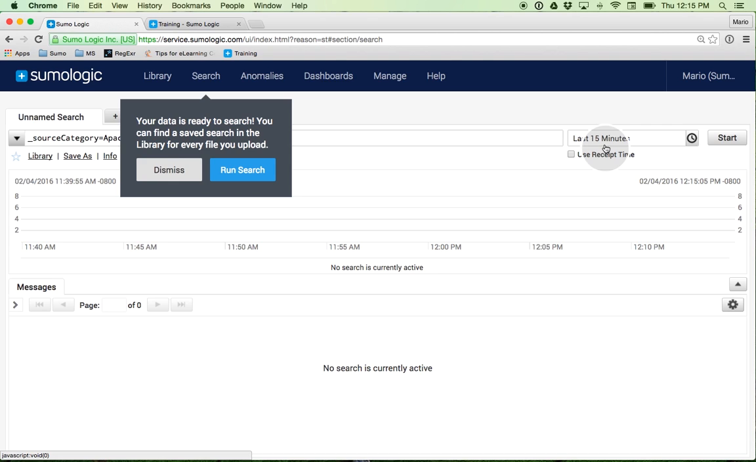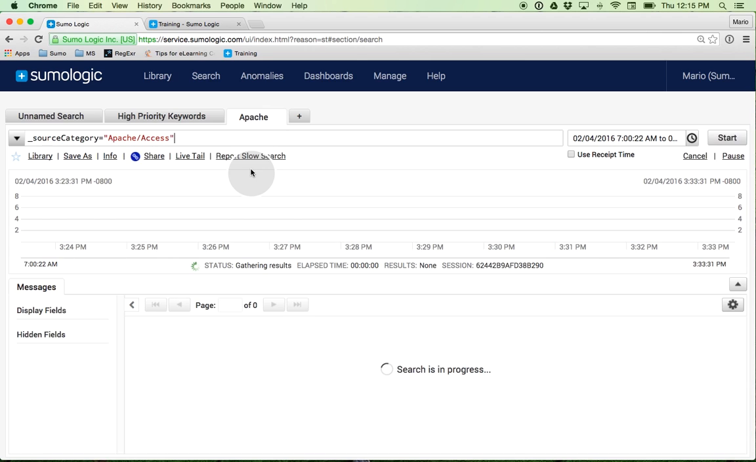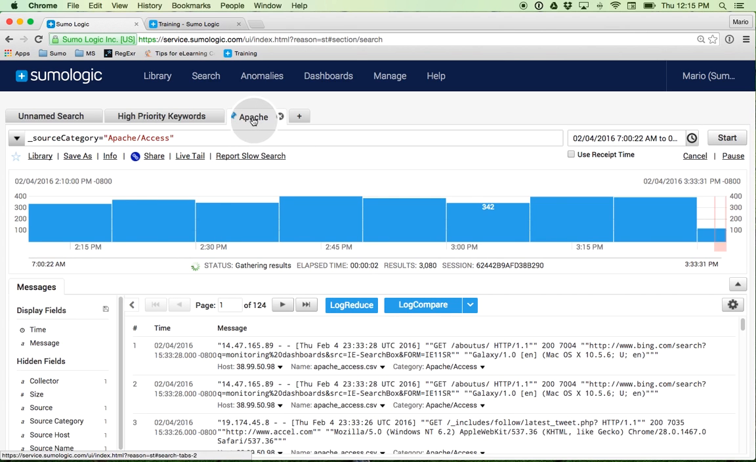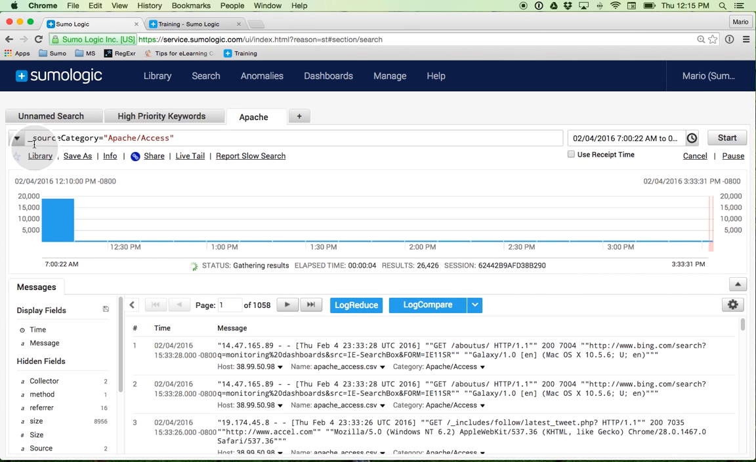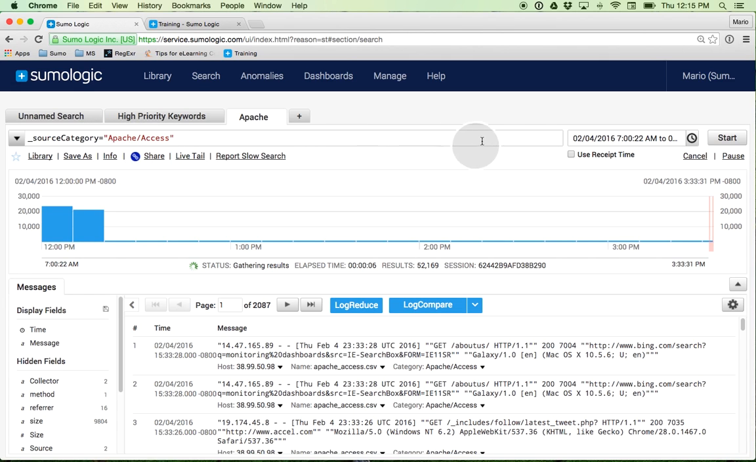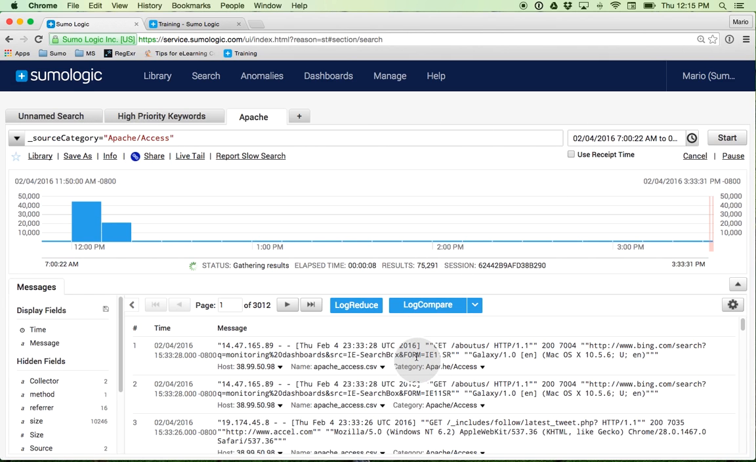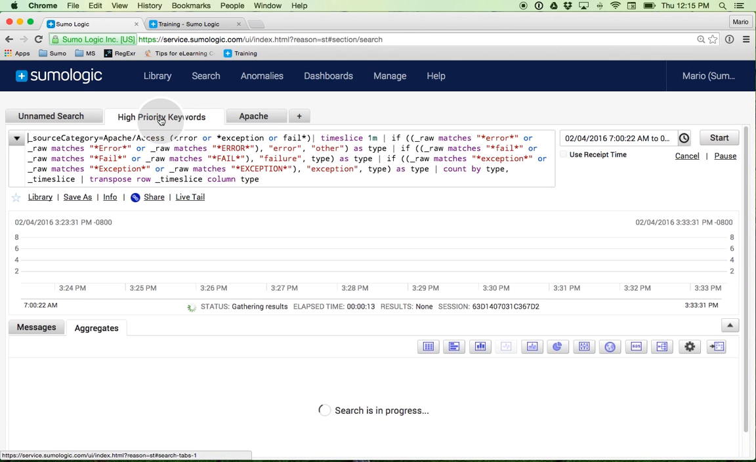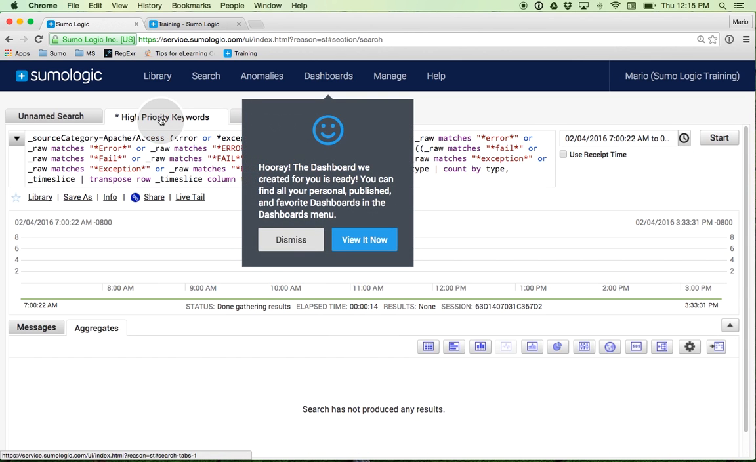Great, my data just finished and it's ready for searching. I can click on Run Search, and it will automatically open a brand new tab for me, insert my source category equals Apache access, run it for some time period, and give me some results. Not only that, but it also gave me some high priority keywords that we know most of our customers are looking for. So here you go, some emails as well as dashboard that we've created that is ready for me to view as well. Let's take a peek at that dashboard and see what it is.